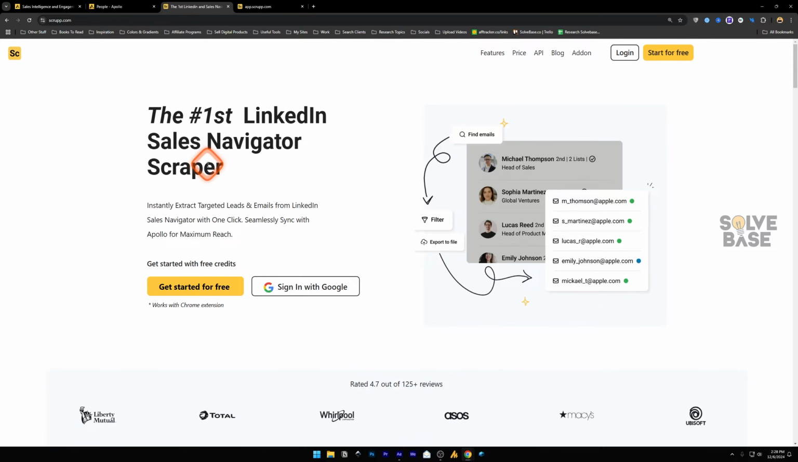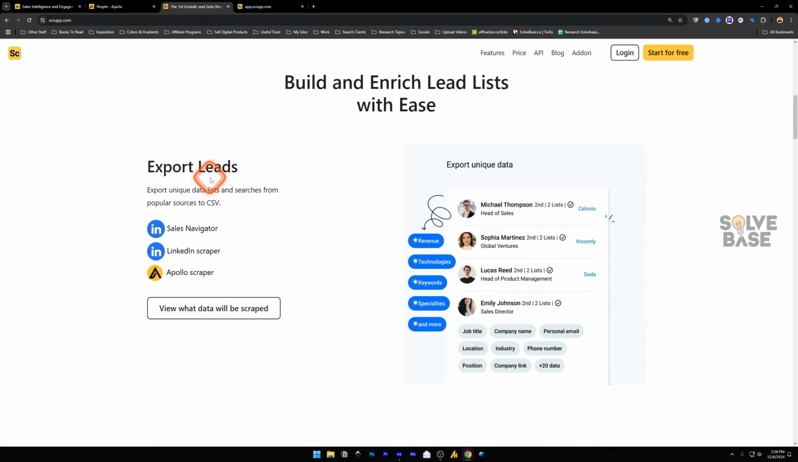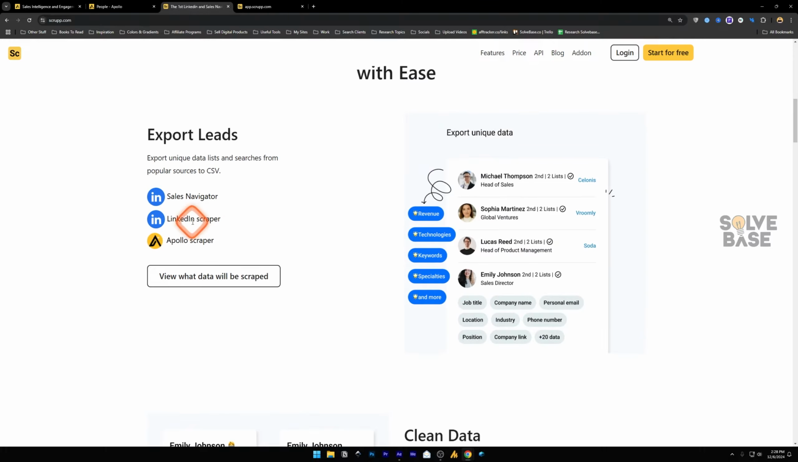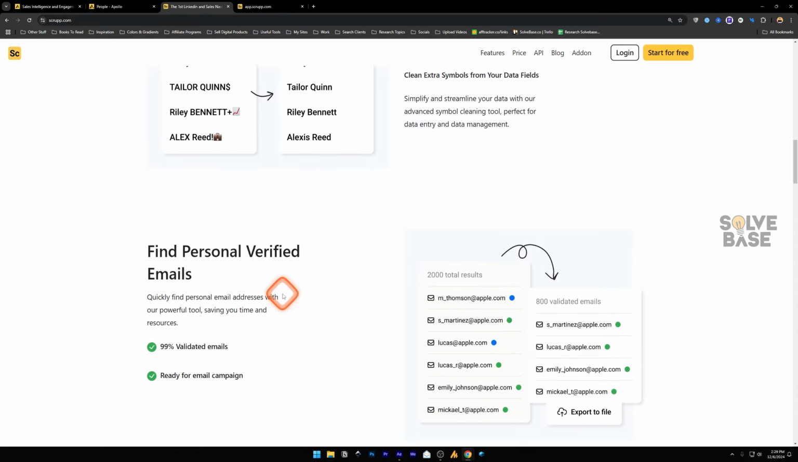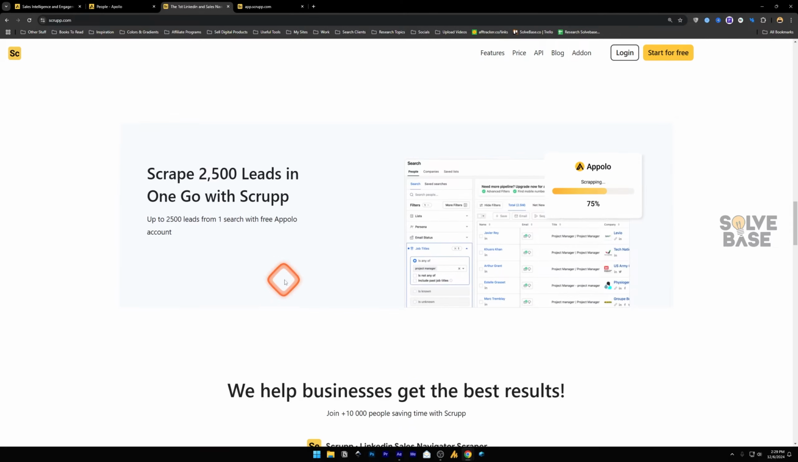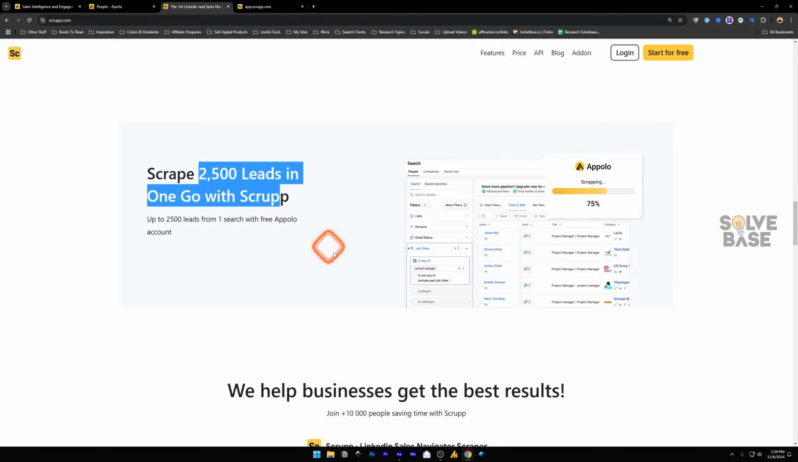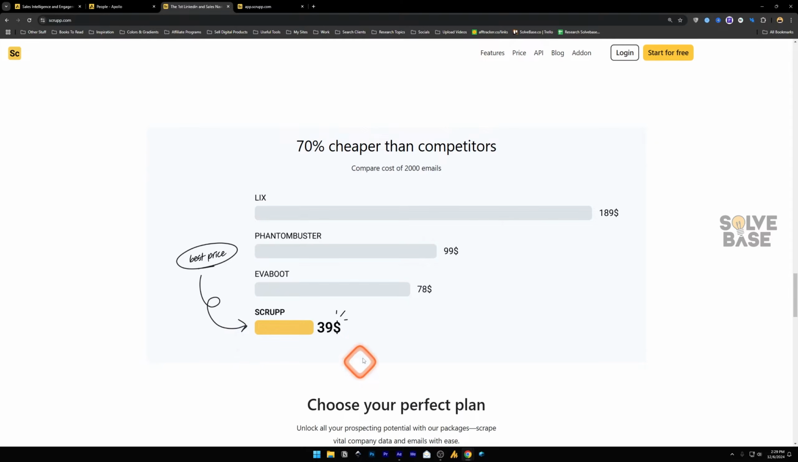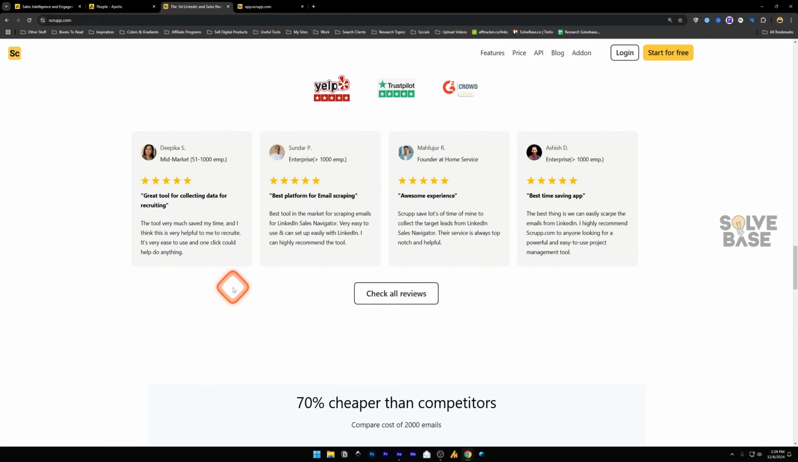Scrup is the best LinkedIn and Apollo scraper that I've found so far. It helps you to scrape not only normal LinkedIn leads, but also Sales Navigator. It gives you clean data and you can find personal verified emails and phone numbers using this tool. You can scrape up to 2,500 leads in one go with Scrup. Now, in terms of pricing, it's a much better alternative to the other tools out there like Phantom Buster and such. And it also has lifetime credits.